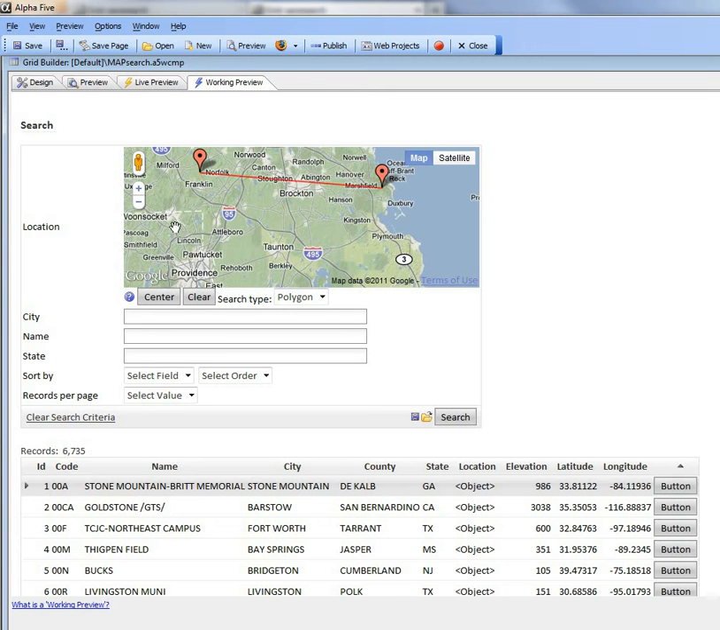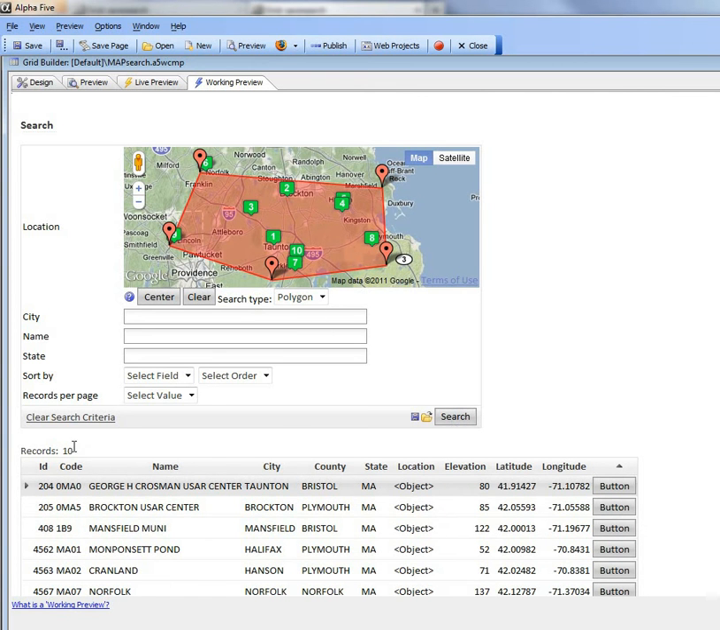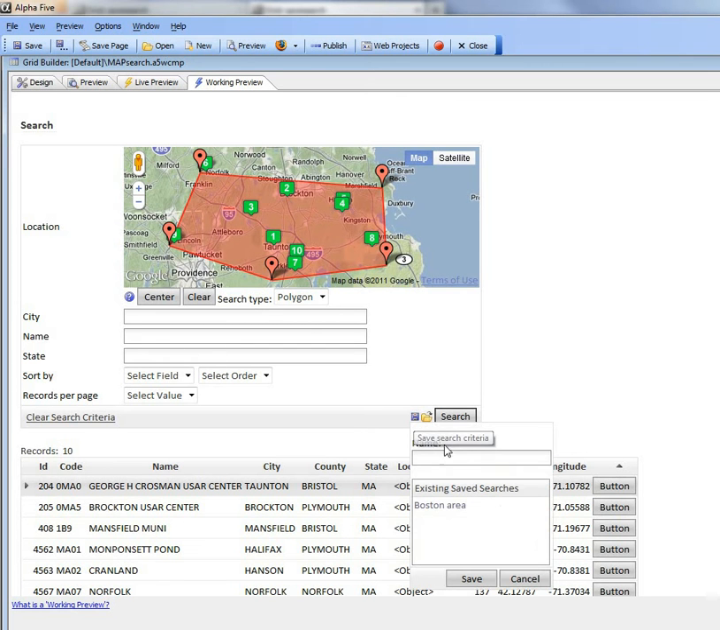So for example, I can go here, let's just make this map a little bit smaller and mark a few points on the map, and now run a search to find all of the records that are within that polygon. So I run my search and I get 10 records, and there they are shown on the map. So now let's go here and save this. I'll say New England airports, and then go ahead and save it.